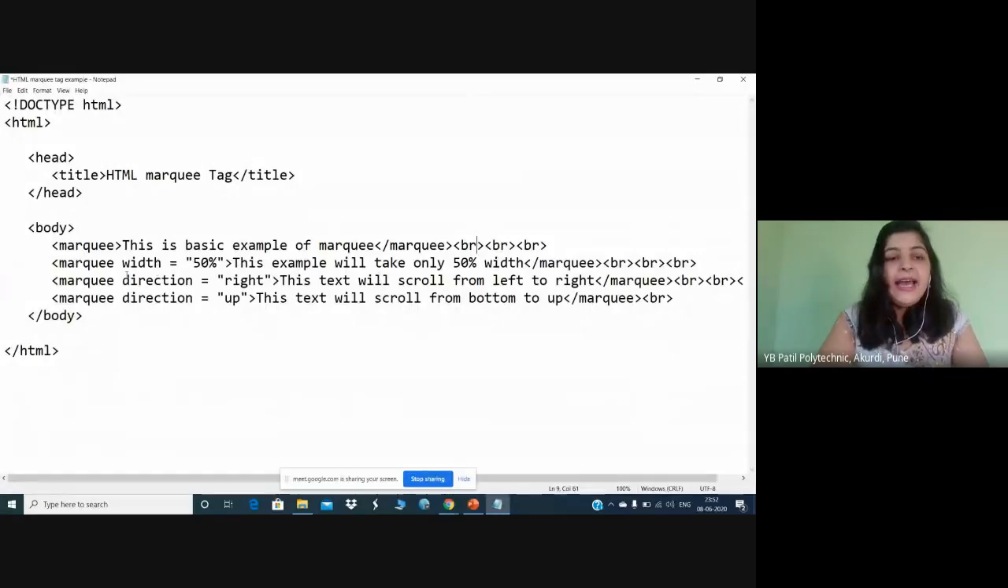Next, in marquee, I have specified width. This is one attribute which you can specify. Width is 50%. How it will be displayed, you can see directly in the practical session. Now next I have given the direction attribute. Whenever you give the direction as right, this text will scroll from the left side of your screen to the right side. And if I specify my direction as up, then it will scroll from bottom to up.